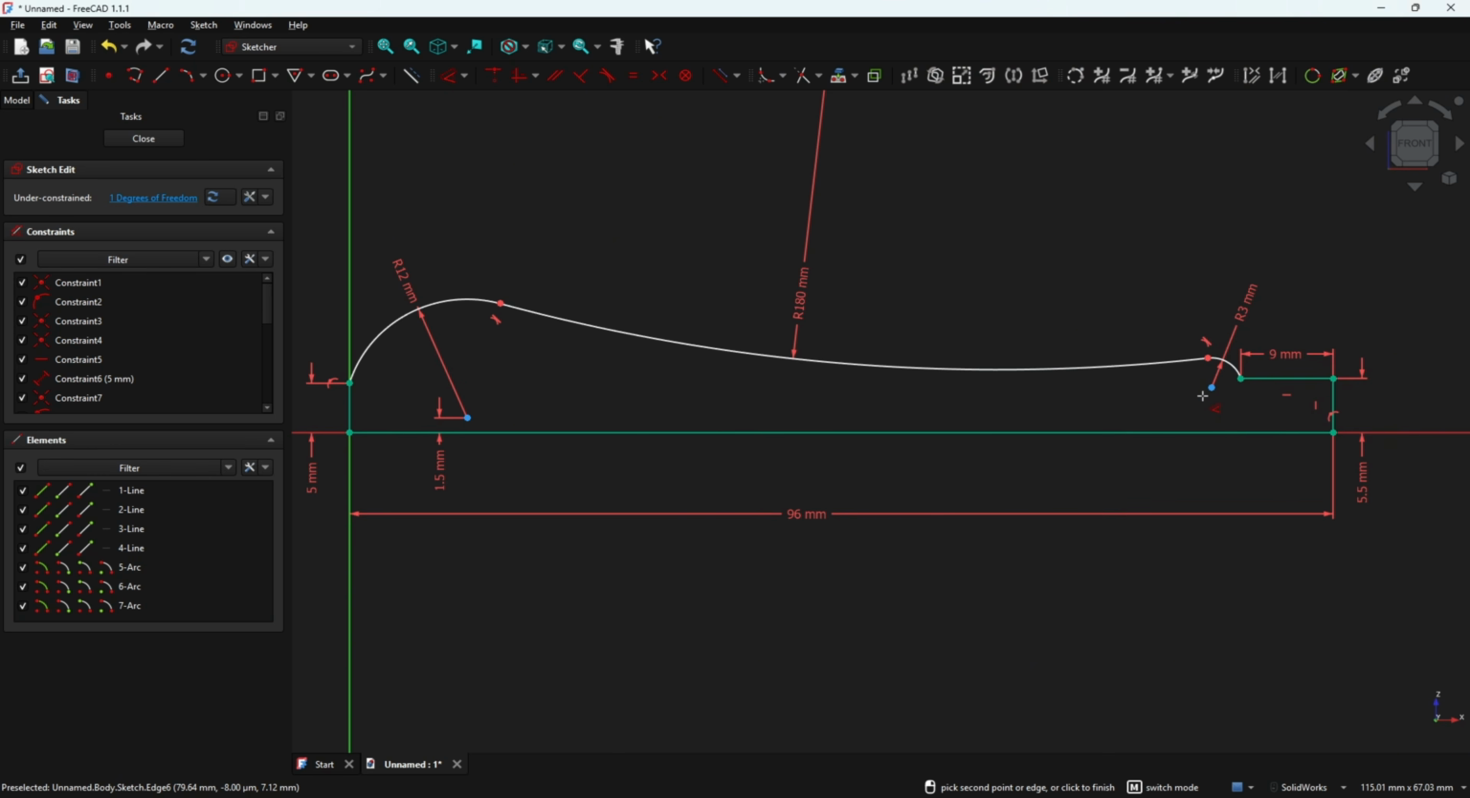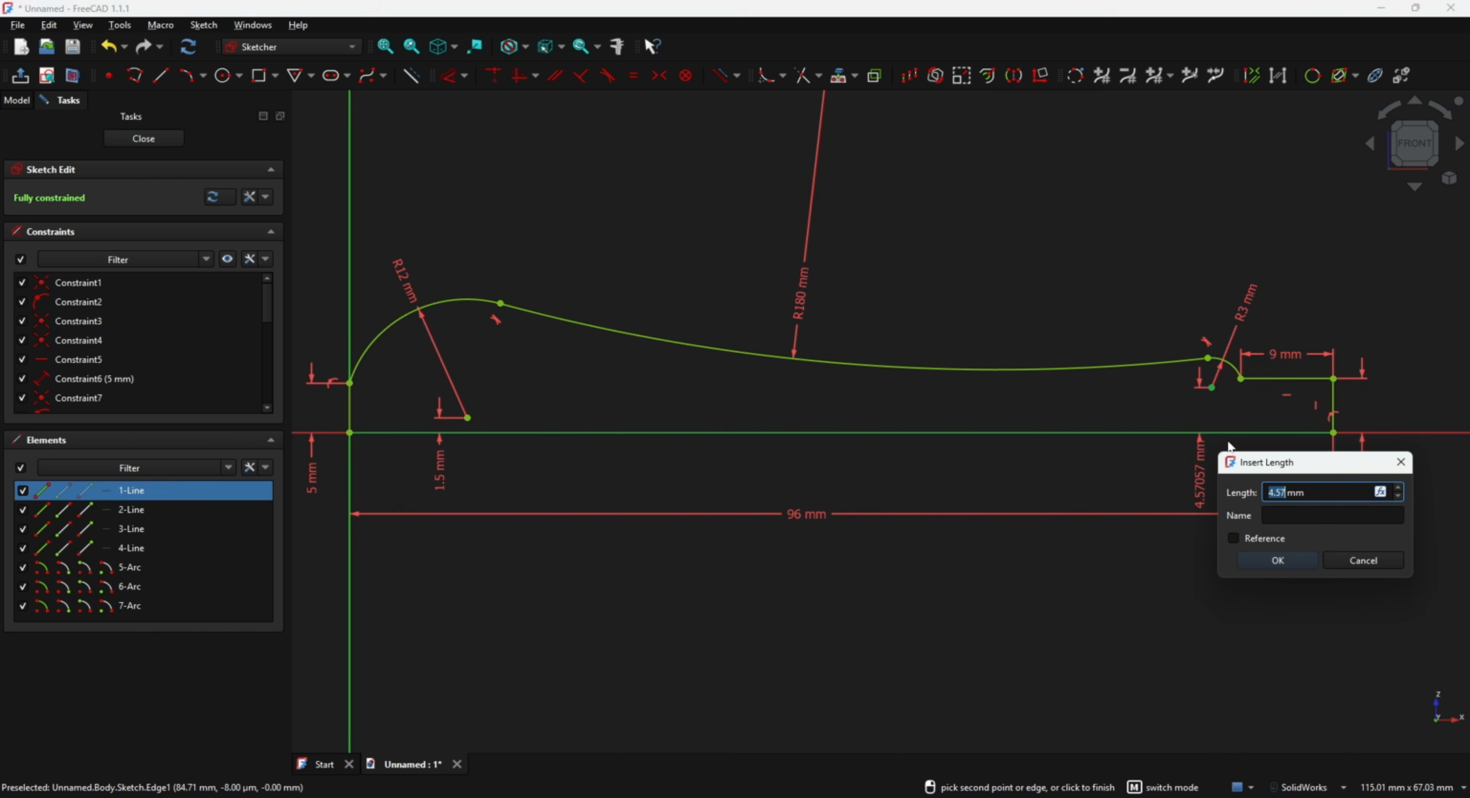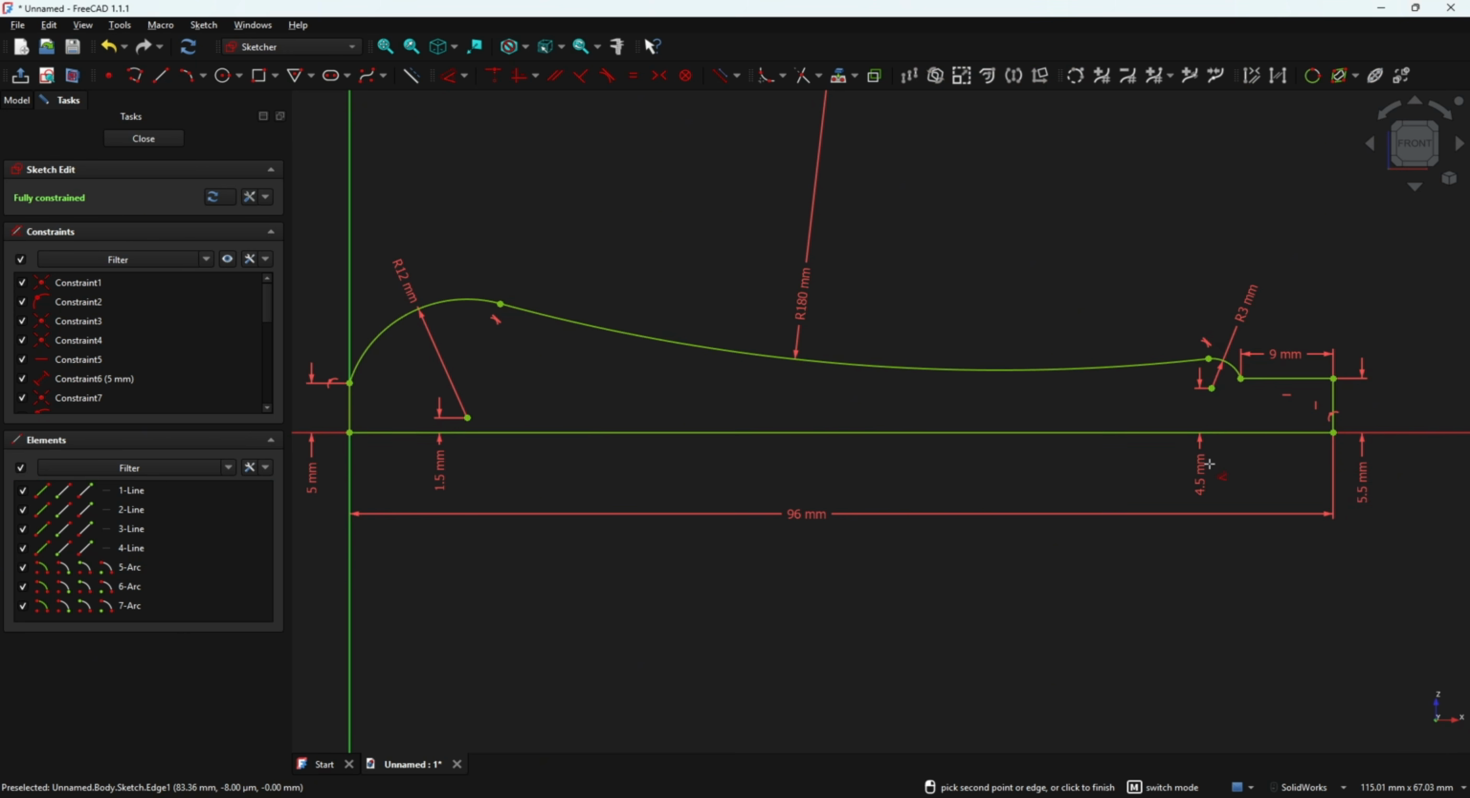And the distance between this point here, the center of this arc, and the midpoint, the center line, is 7.5 minus the radius, that is 3 millimeters. So the length is 4.5 millimeters, okay? The tangent point here. So we made this profile.